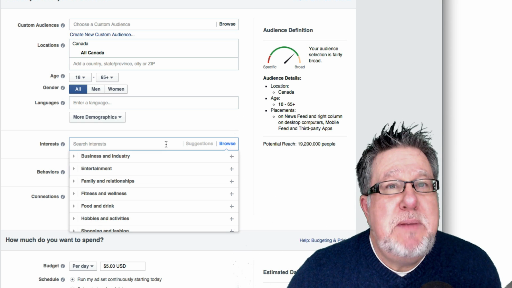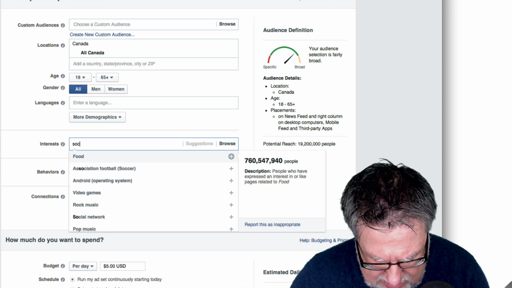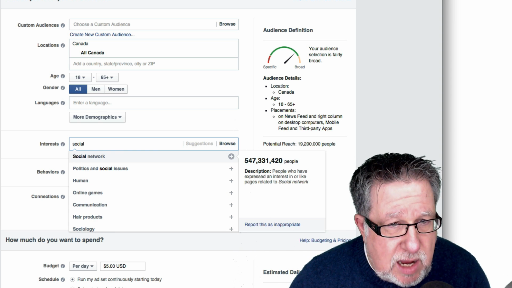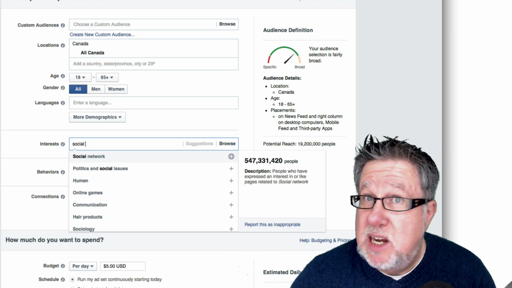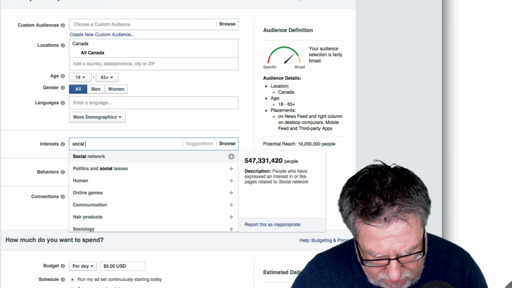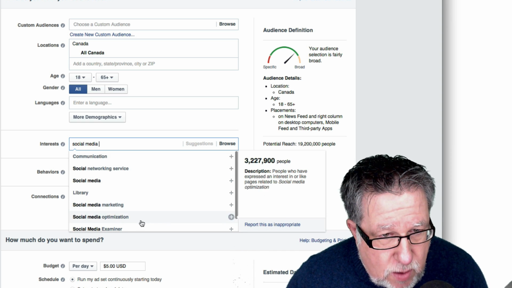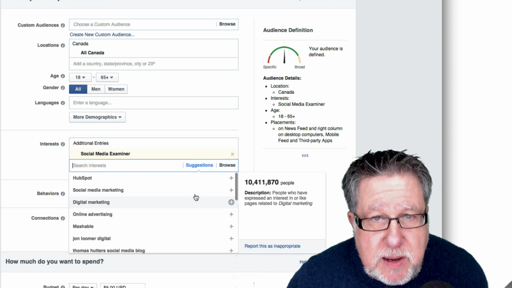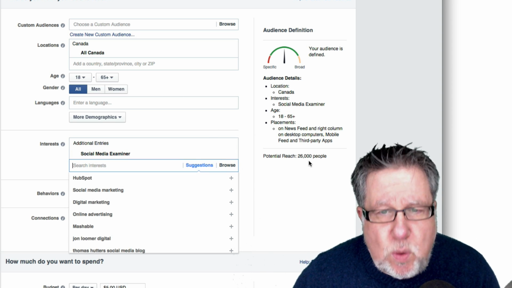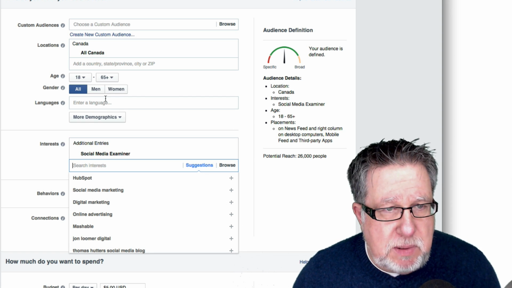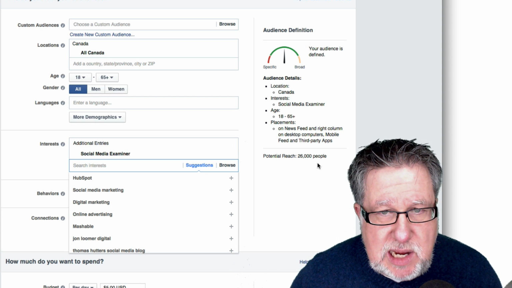So if I'm in the information marketing space, and I start typing in Social Media Examiner, which is of course a wonderful website that talks about all things related to Facebook advertising and other things, and I wanted to advertise to that group, if I type in Social Media Examiner, there they are right there. I choose that group. You can see that in Canada, my audience is now gone, and it calculates how many people: 26,000 people in Canada between the ages of 18 and 65 have clicked like on the Social Media Examiner website.